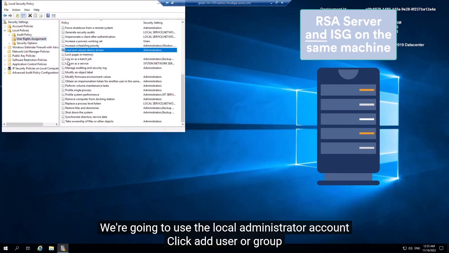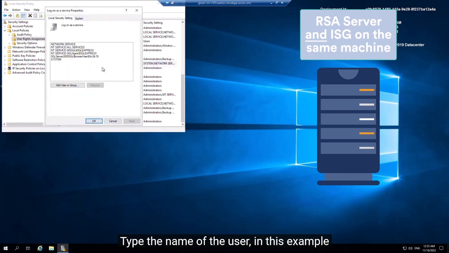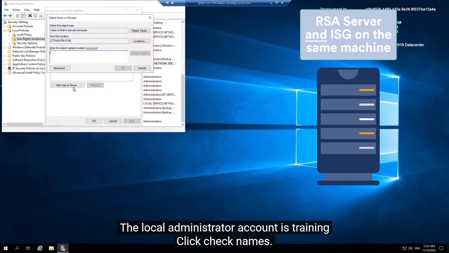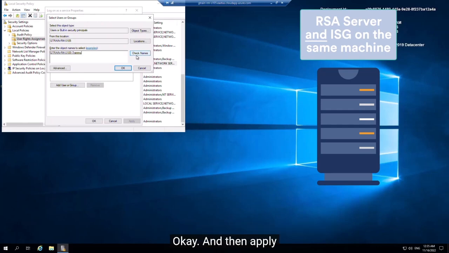We're going to use the local administrator account. Click Add User or Group. Type the name of the user. In this example, the local administrator account is Training. Click Check Names, OK, and then Apply.